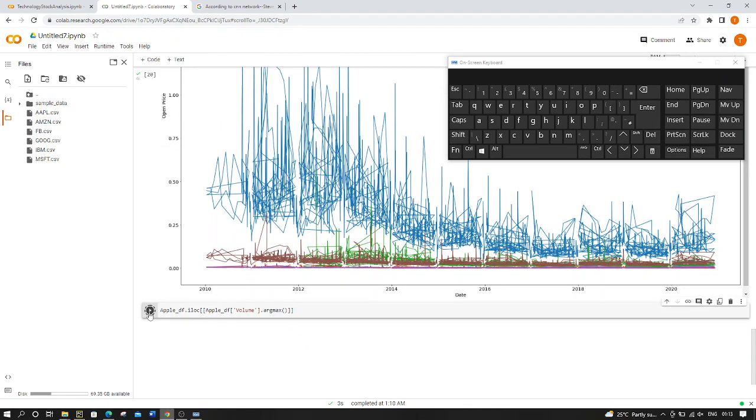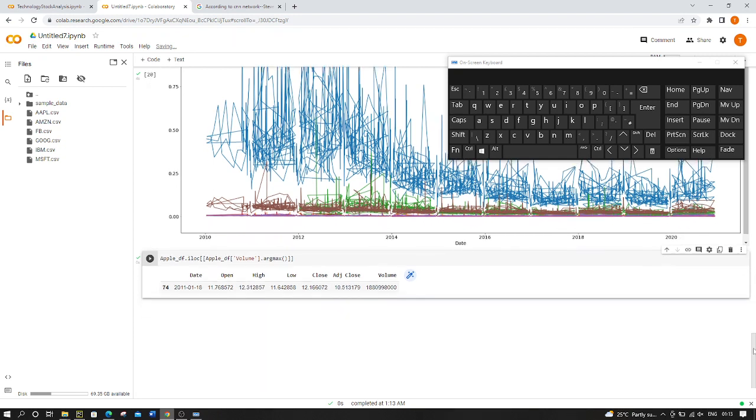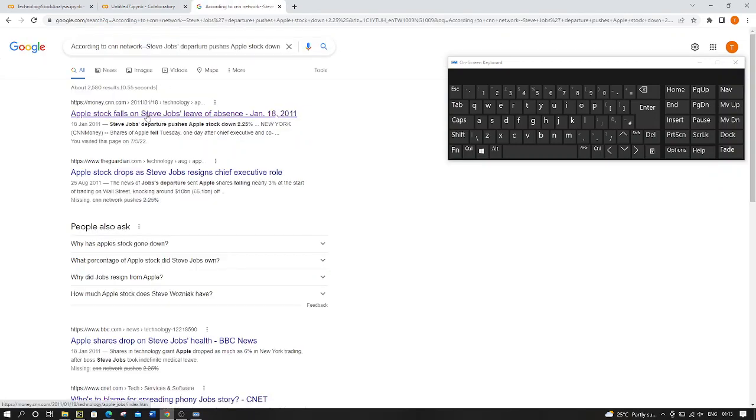When we check the location in this code, you can see the location is 24, and it happens on 18th of January 2011. So on 18th of January 2011, what might be responsible for this? A simple Google search will help us answer the question. As I did earlier, you can see that on January 18, 2011, something happened. Steve Jobs actually left, and it pushed the stock down by 2.2%. That's the reason for that spike. It pushed down to 2.25%.